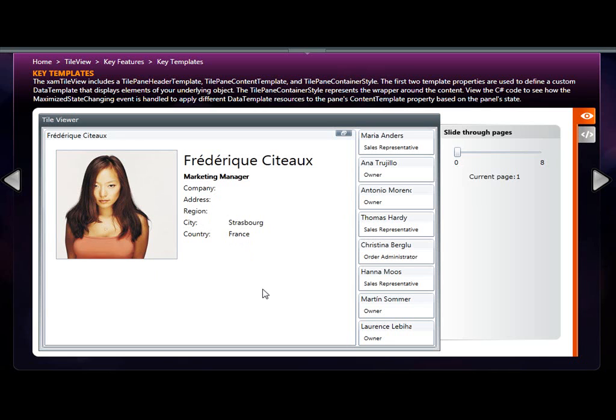So now that you know how the xamTileView control works, you can keep this in mind for your application development so that you too can use this control.